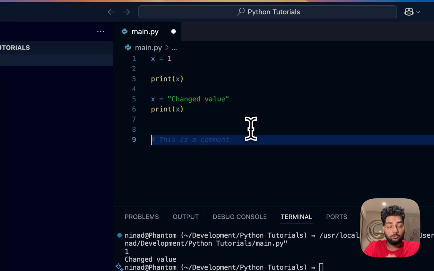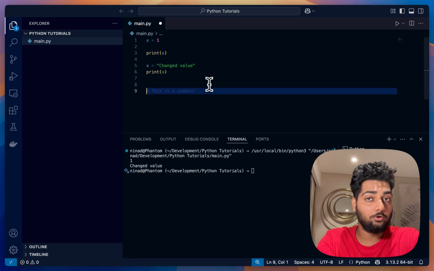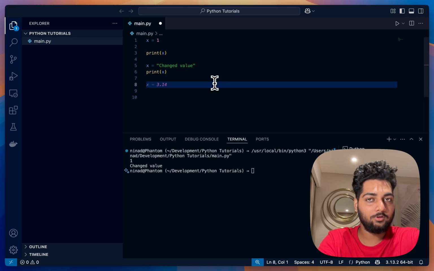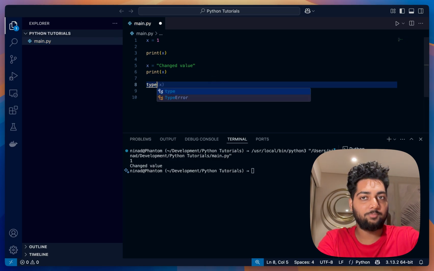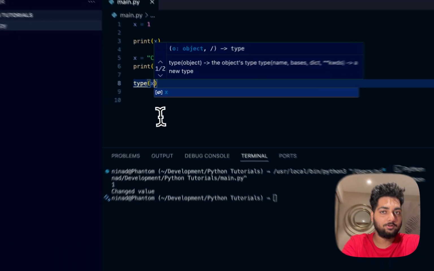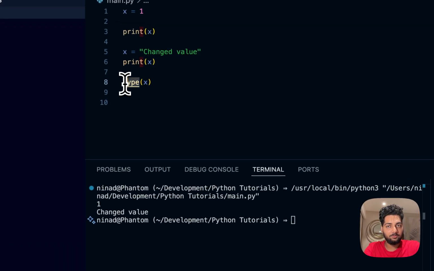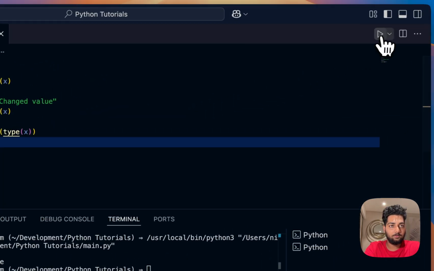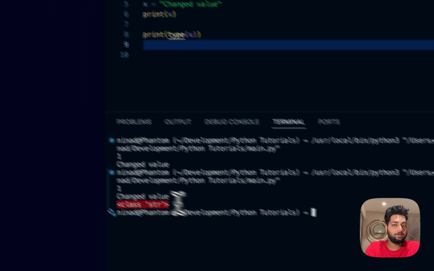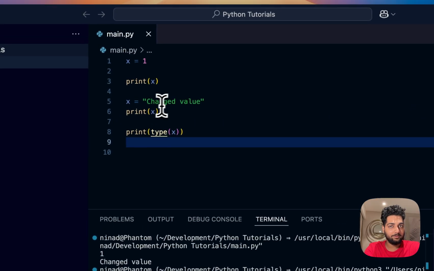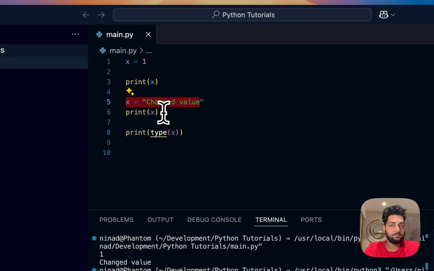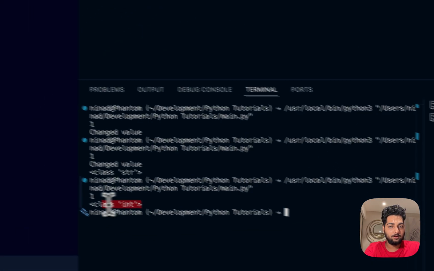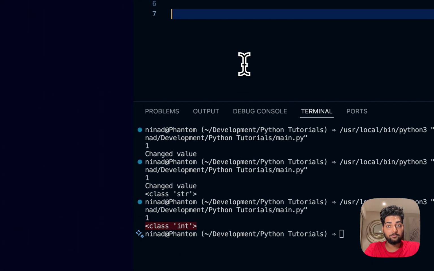Now let's say you are writing a large program and you don't know what kind of value is going to be coming in from the variable. In that case, you can use the type method and type the variable name here. Of course, you need to print the type, so it shows on the terminal. And I'll run the command again. It shows class is string because the last value has been string. Now if I delete it and I run it again, it will say class int, which means integer.